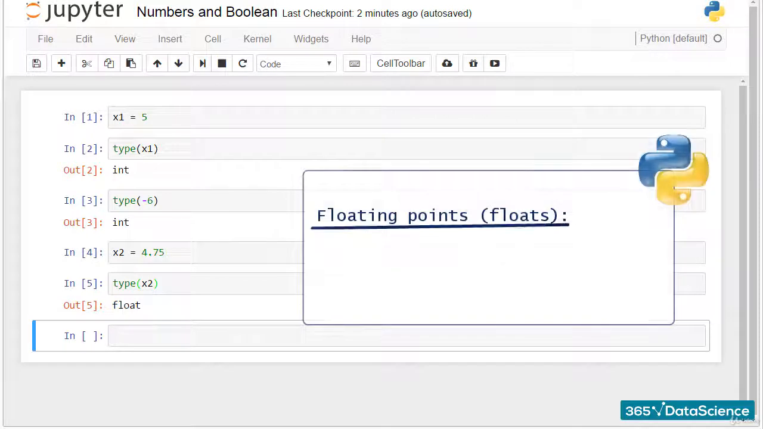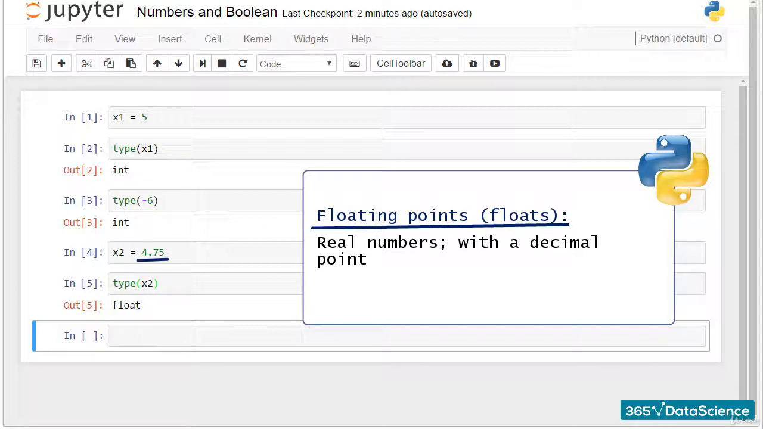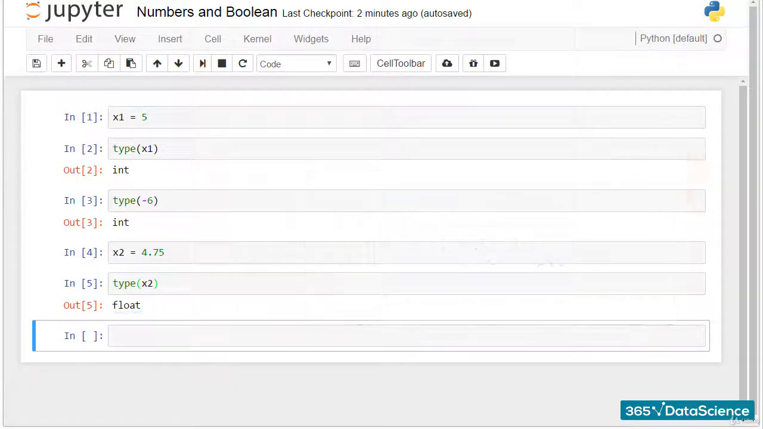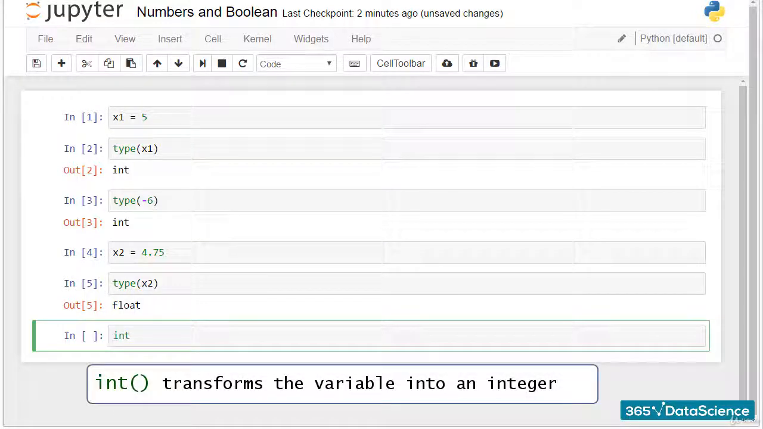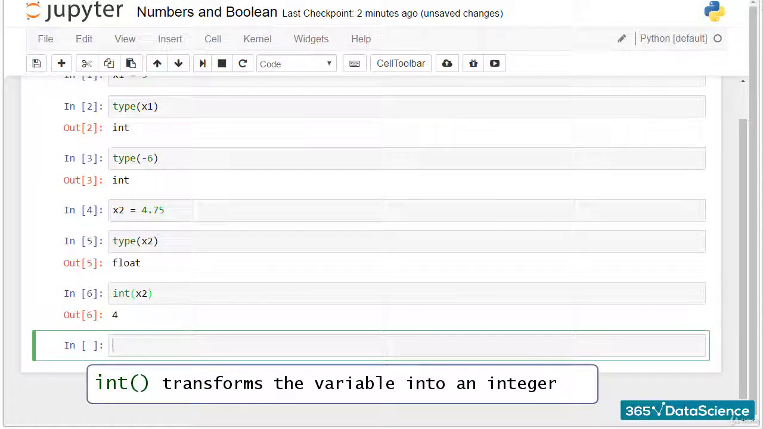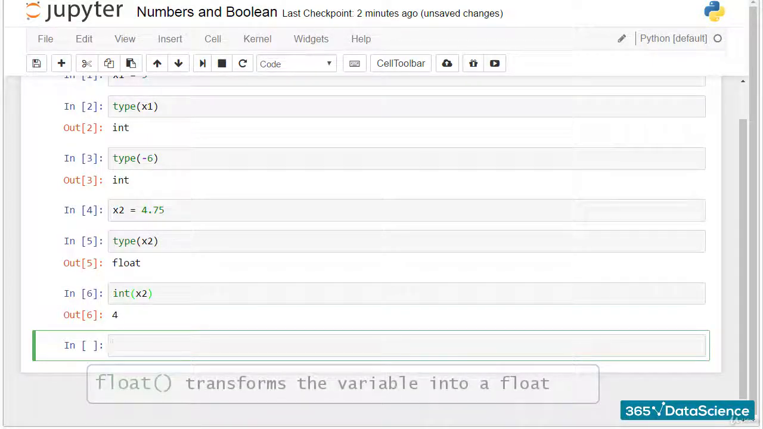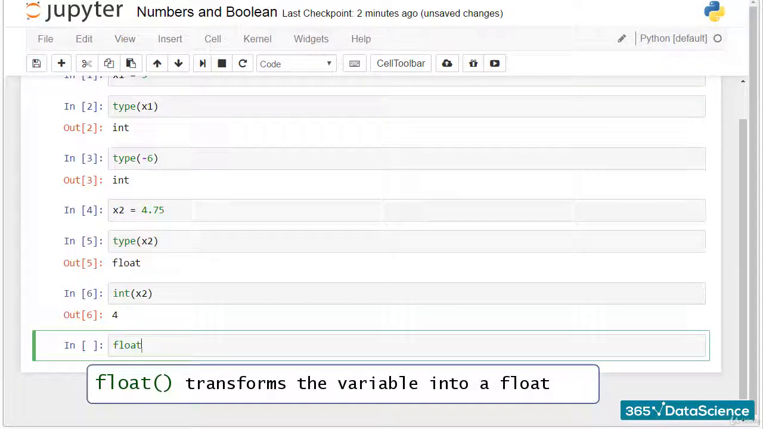Floating points, or as you'll more frequently hear, floats, are real numbers. Hence, they have a decimal point. 4.75 is such a number, therefore, Python reads it as a float. Let's look at two other built-in functions. Int transforms the variable into an integer. That's why 4.75 turns into 4. Float, instead, will add a decimal point to the integer value and will turn it into a float.